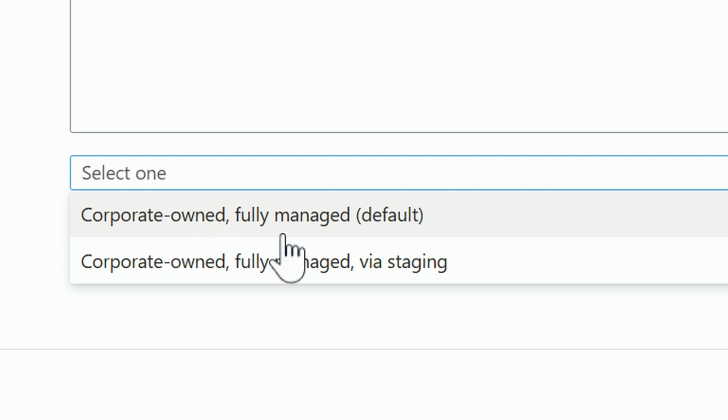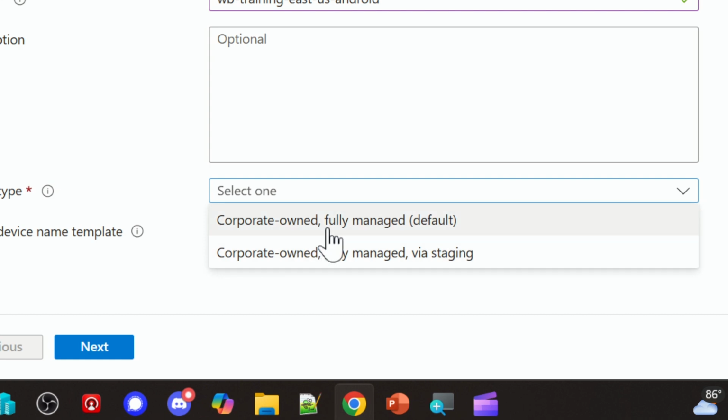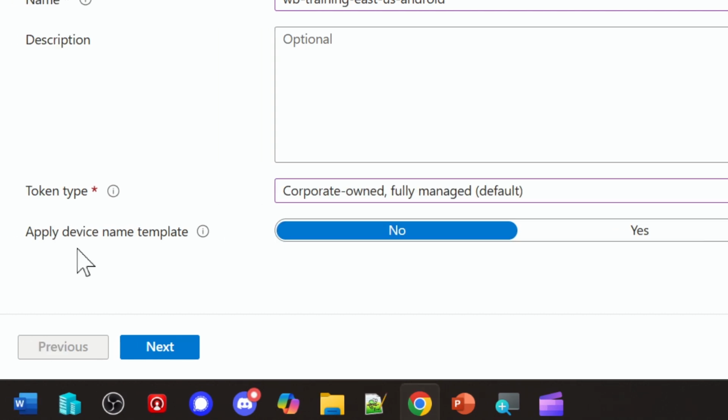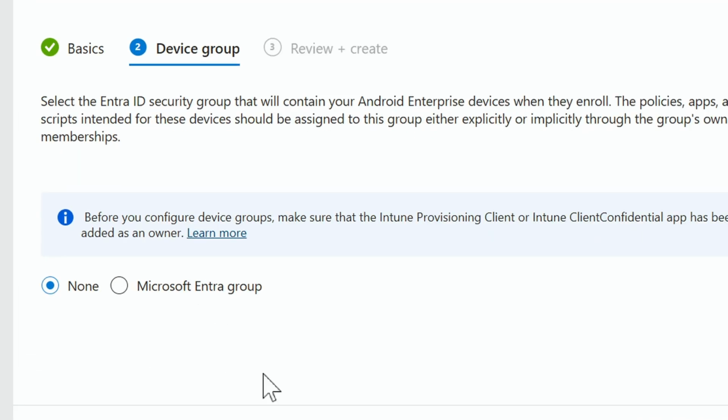These have two different meanings here depending on how you're deploying them. Again, I encourage you, hop on over to our Discord server. I've got an article there in the learner resources where you can see the difference between these multi-step and single-step processes. But I'm going to go ahead and choose fully managed, the default. I'm not going to apply a device name template. We'll choose next, and if we want to add a group, we can.